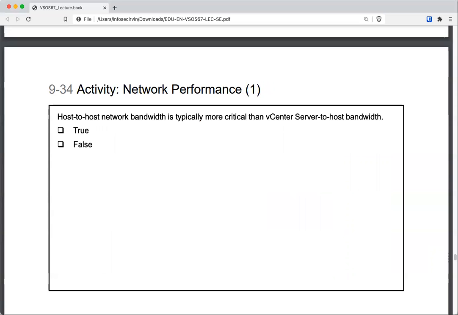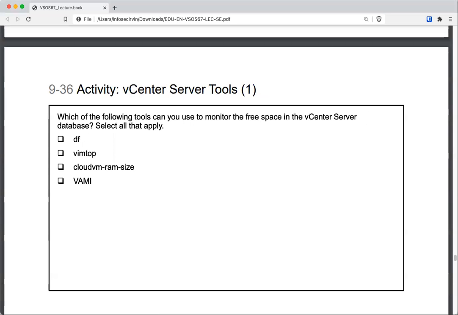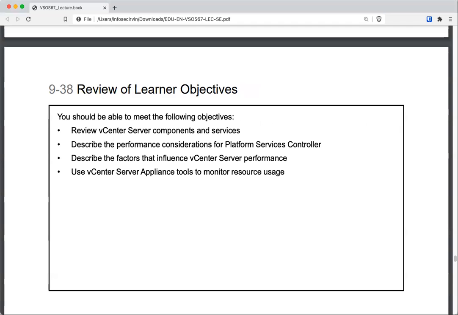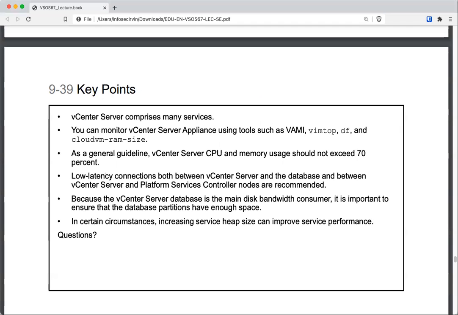And here's a question. Host-to-host network bandwidth is typically more critical than vCenter to host bandwidth. And the answer is true. A second question. Which of the following tools can you use to monitor the free space in the vCenter server database? And the answer is the first and the last. That is the end of Chapter 9.